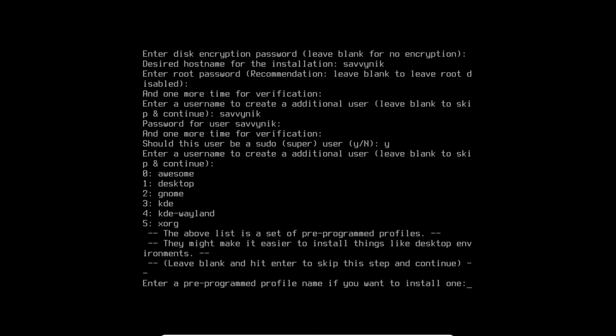With the Arch Linux installer script here, we can select a pre-programmed profile. If you want, you can install basic tools for any of the following profiles. If you want to use Awesome, Desktop, GNOME, Desktop Environment, KDE Desktop Environment, KDE with Wayland support, or Xorg, you can select one of the above.